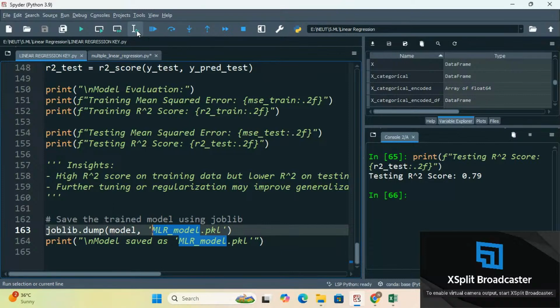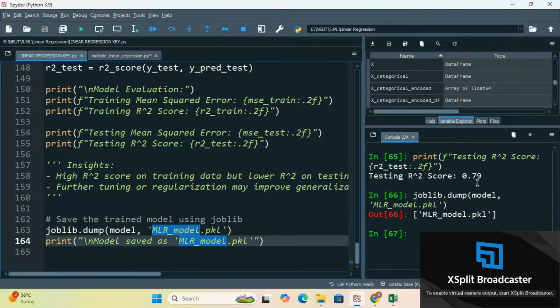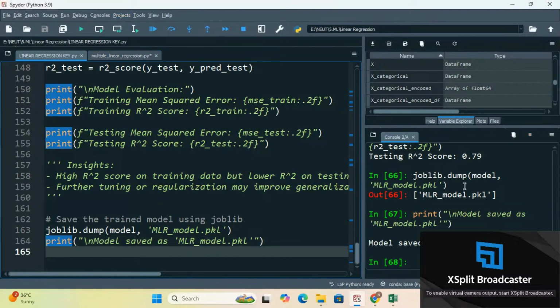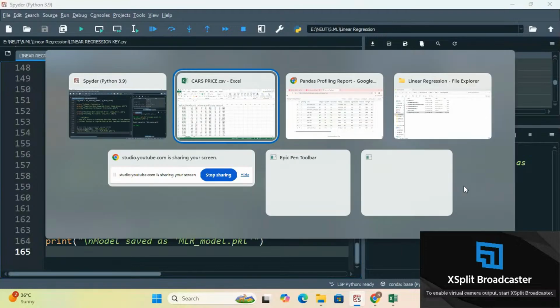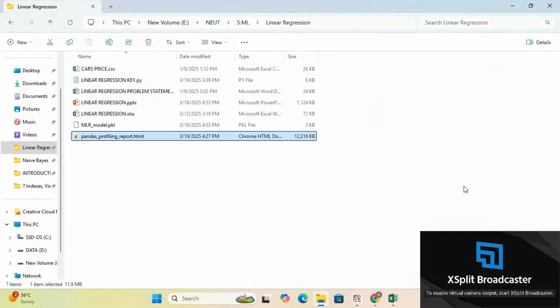Shall I do it? Yes, anyhow I'll do it. I execute it, then I'll also print the statement: Model saved as mlr_model.pkl. So the model got saved. We'll have that particular pickle file in our current working directory.